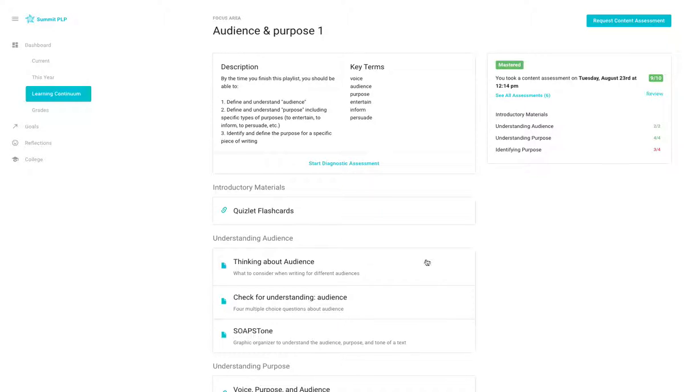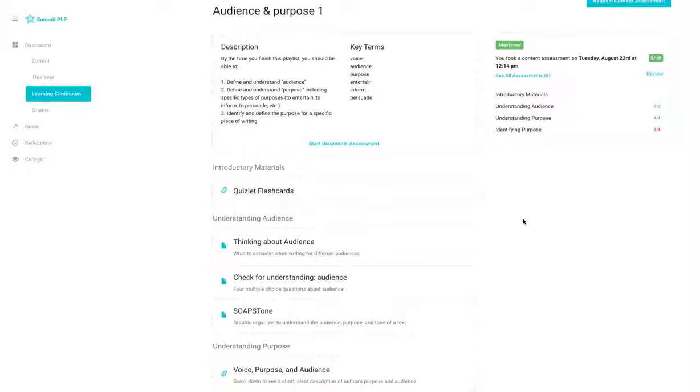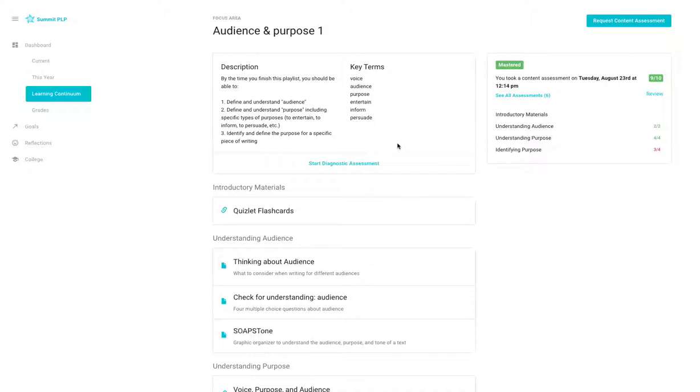And so what happens is in each focus area, the kids oftentimes call them playlists, they have a content assessment. They start off with a diagnostic assessment, and that just gives a couple questions, not to tell whether or not they know all the content already, but whether they're ready to dive in, and maybe give them a little bit of guidance. And you don't really score.